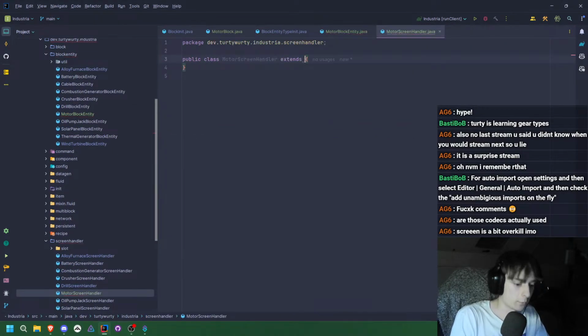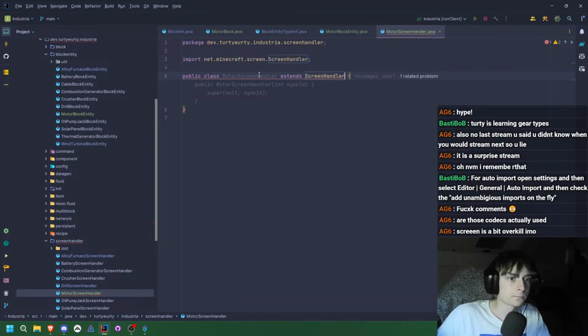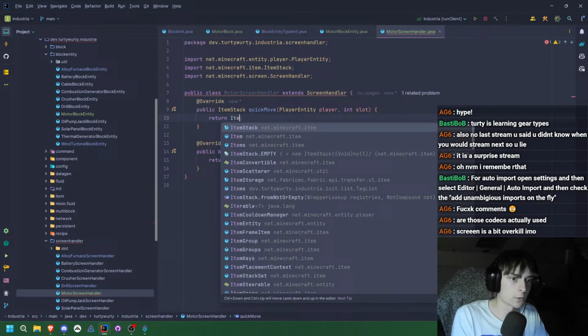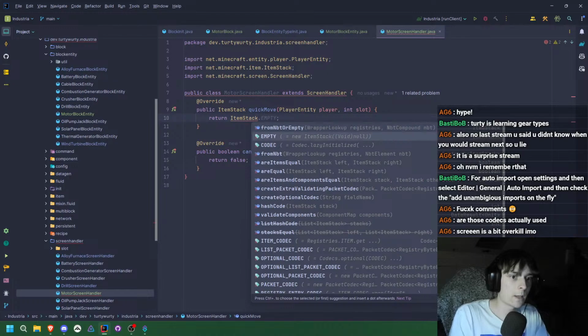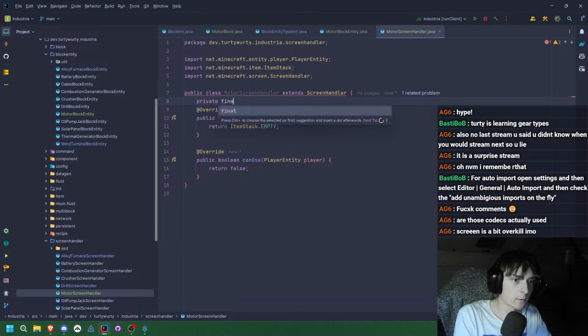Here we go. So extend, what is it? It's just screen handler, isn't it? Yes, and then the methods it needs are those ones. We actually don't need this one, so this one's just item stack dot empty. And then this one is just gonna use the context. So that is a private final.